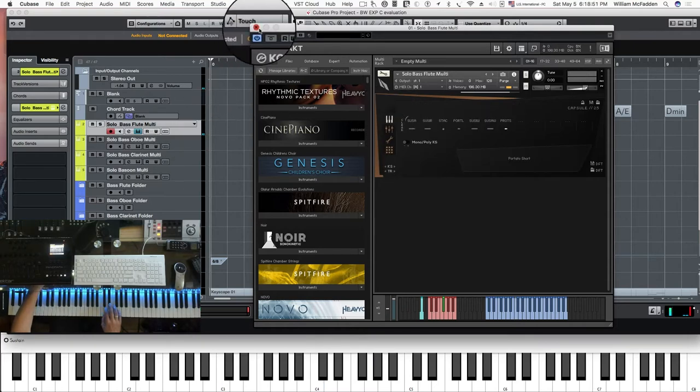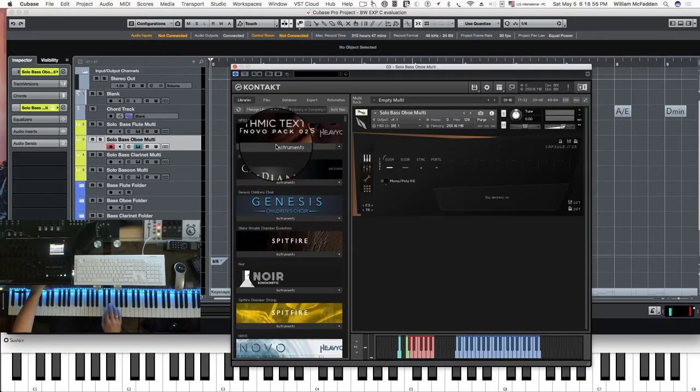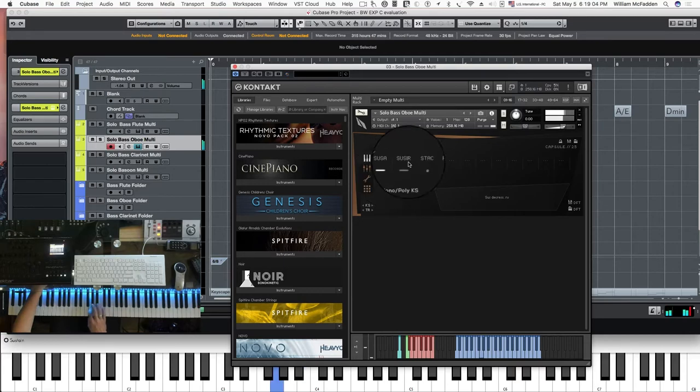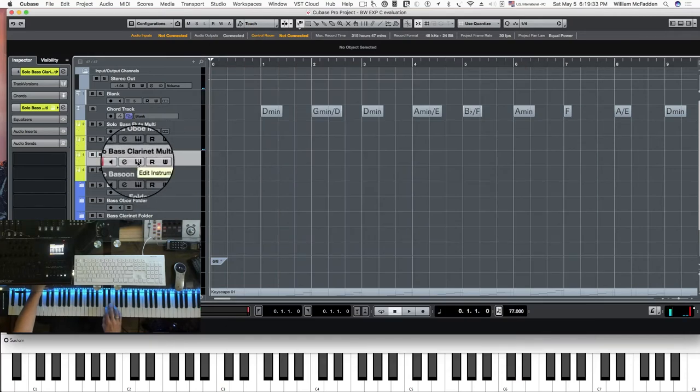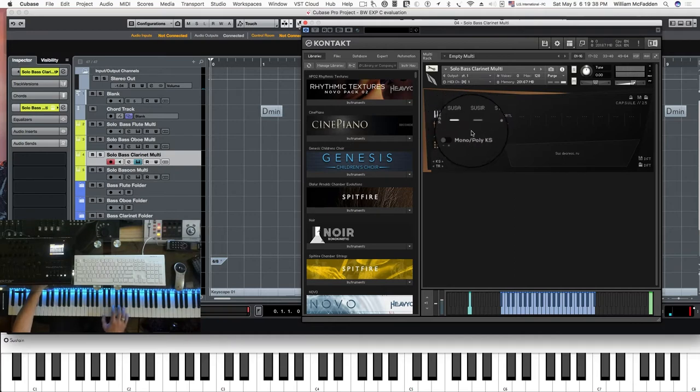So the other multi we have for the bass oboe is right here, and it's very similar. You have your legato here. Here's your sustains. Staccatos, and you can get your other, here's your portato short, and then the solo bass clarinet interface. There you have your legato, which we've listened to. Here's your sustains, your staccatos, portatos, and you can bring in other articulations.